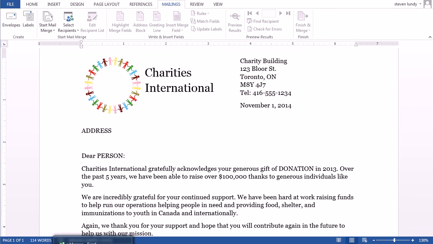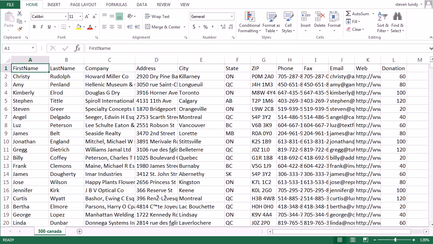So to start, take a look at this spreadsheet that I have. This is where all of my information has been prepared. In the spreadsheet, I have a column that has the name, the company of the person, their address, their phone number, their email address, and also a column that has the amount of money that they've donated to my charity.